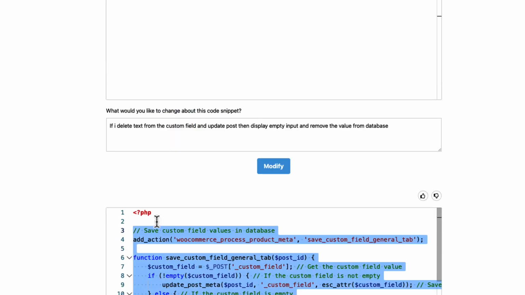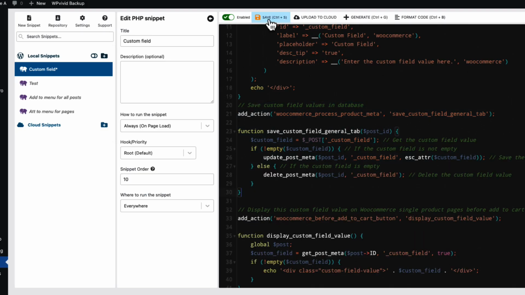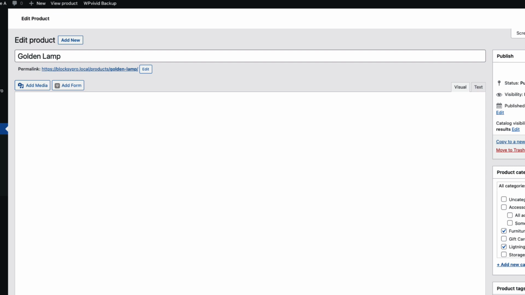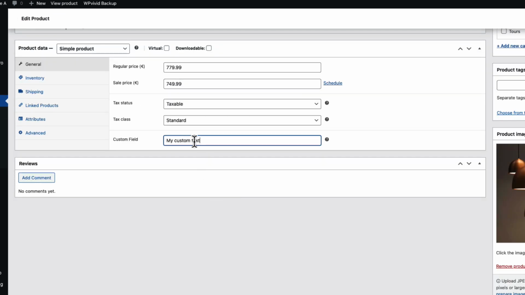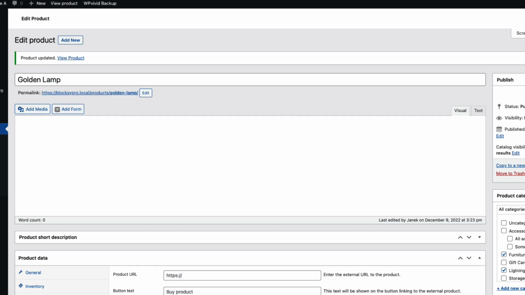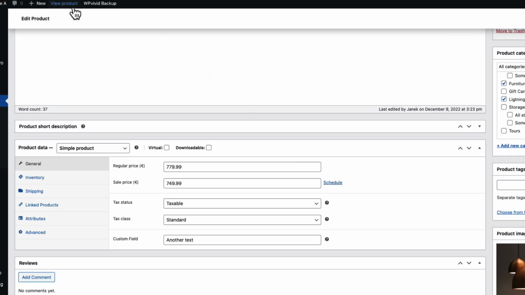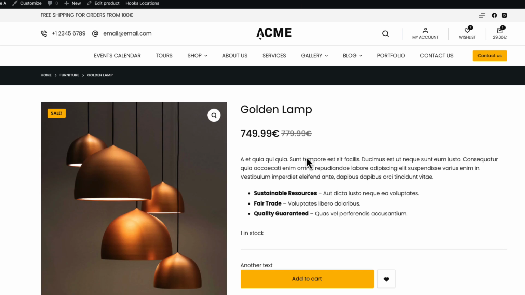Next I'm gonna grab this code here, replace it with this part, save it. I'm gonna refresh the product here. Let's remove my custom text, update. It works. Let's add another text, update. And it works again by showing it here.